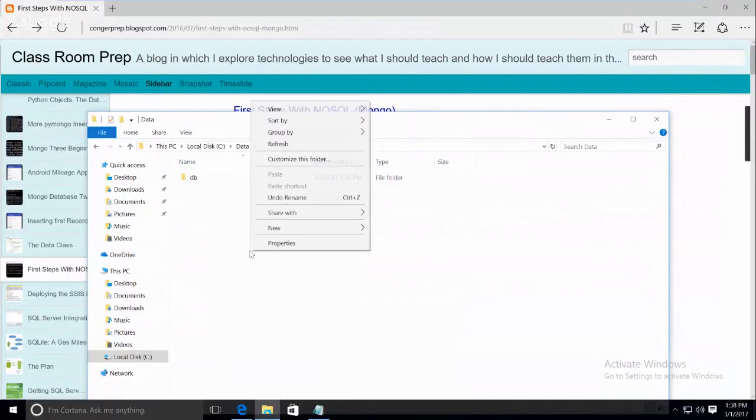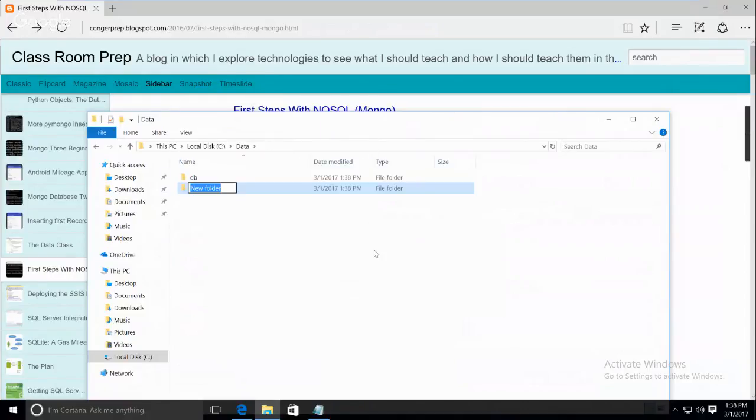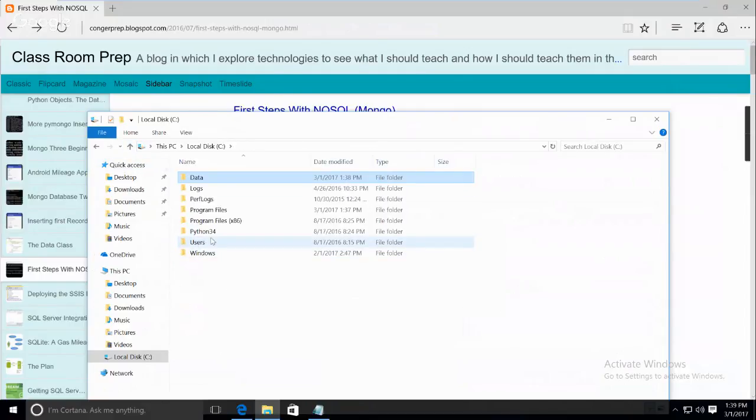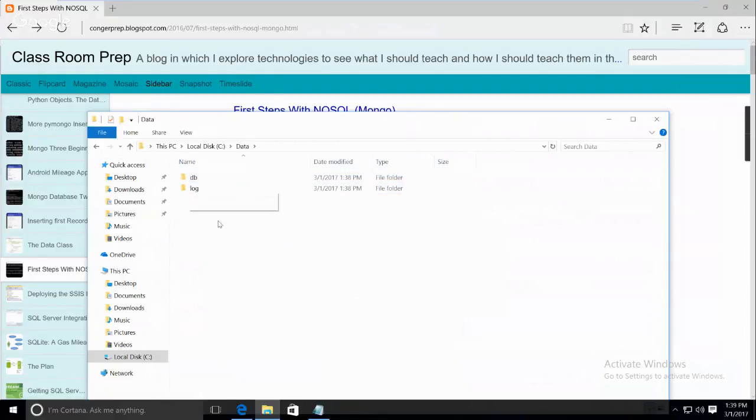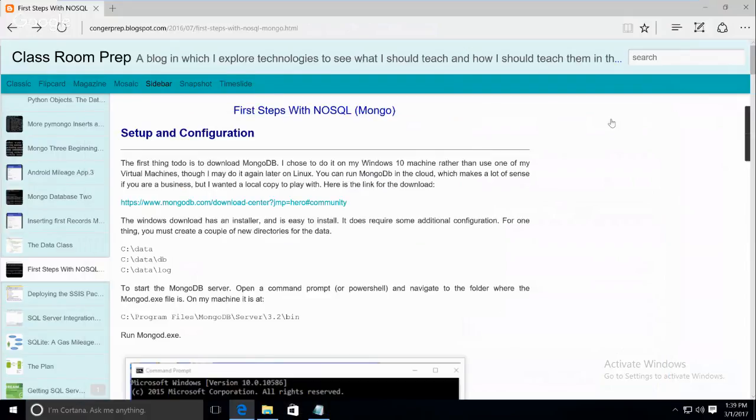And then we want a new folder again, which is log. And this is actually where your database files will go. And why it doesn't do that on the install, I don't know. So C-level data, and inside of that, DB and log. So it should look kind of like this. Data, data, DB, data, log.